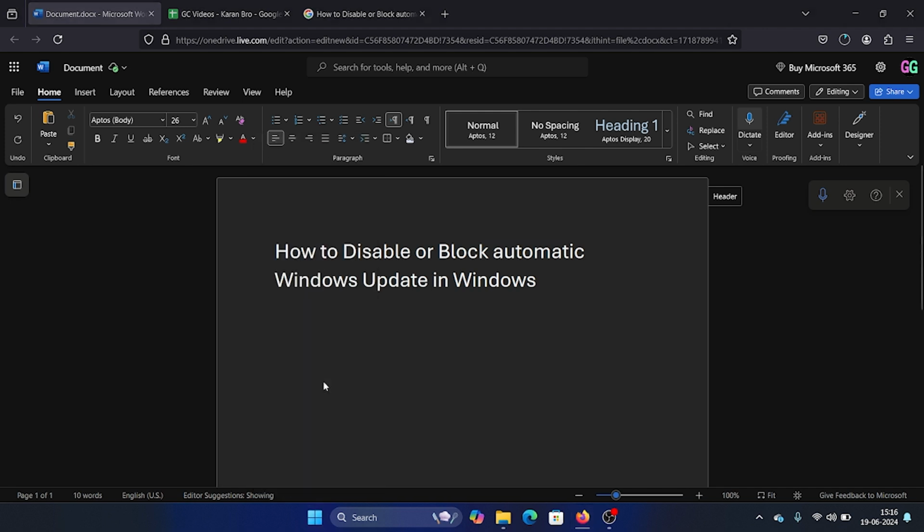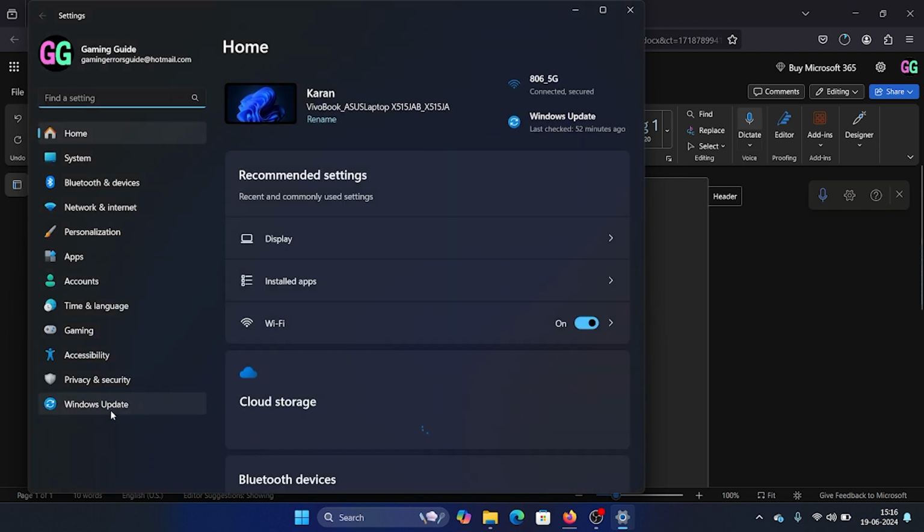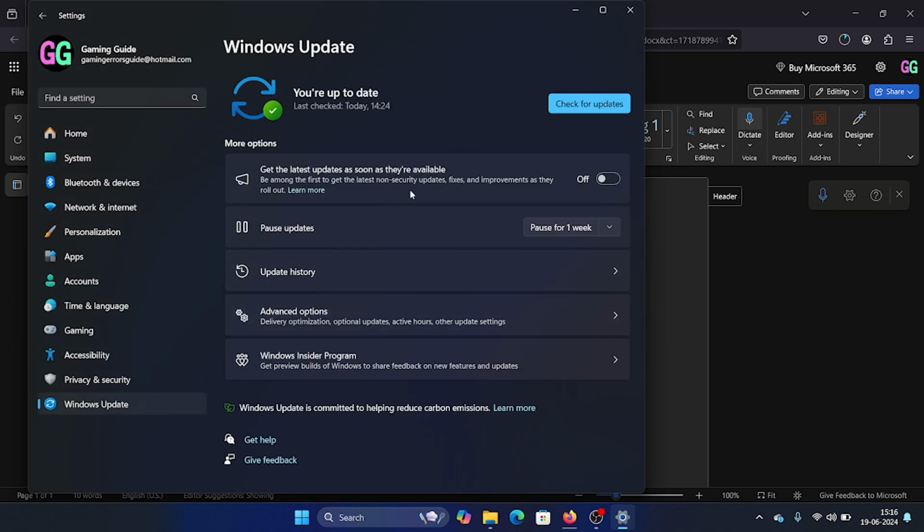Right click on the start button and select settings from the menu. Go to the Windows Update tab on the list on the left hand side. In the right pane, there's an option called pause for 1 week. Okay, you can pause it for 1 week. You can pause it for up to 4 weeks and so on.